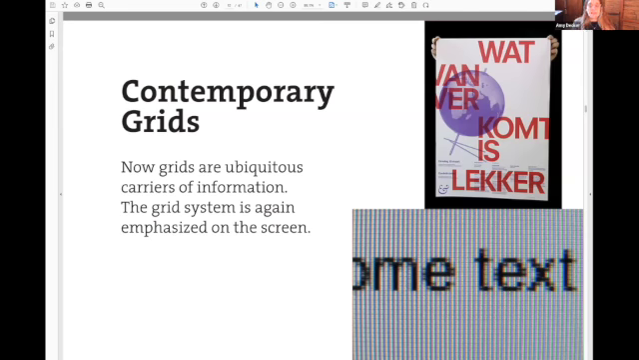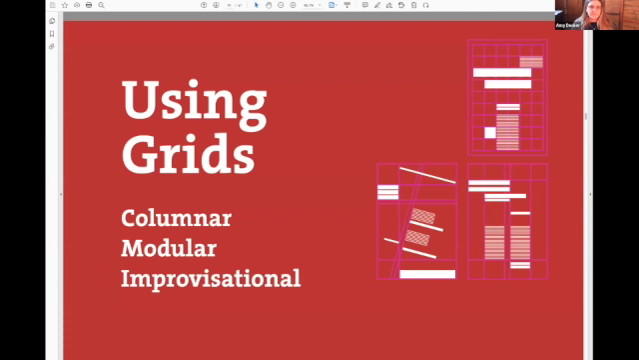Well, of course, everything digital is using a grid, right? The grid system is emphasized on the screen. Everything on the screen is within a pixelized grid. So the three that we're going to focus on in this course are the columnar, the modular, and the improvisational. There are many, many more, and those are for more advanced study. But as we're an introduction to typography, we're going to focus on these three.